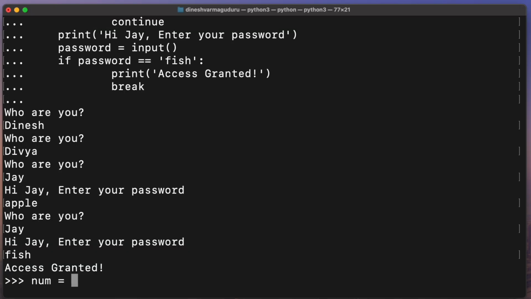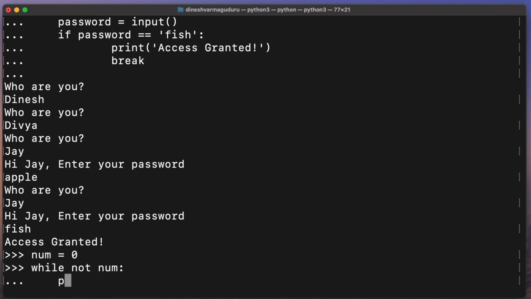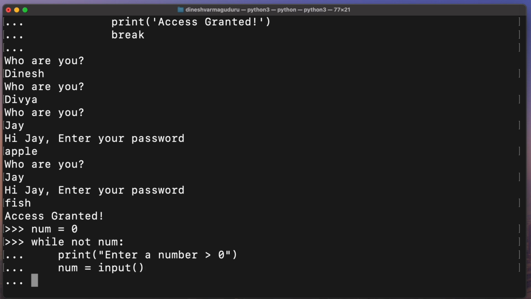So I'll set number equal to 0. While here we need to write a condition. So 0 is a falsy value. So I'll say while not number, I'll print enter a number greater than 0, and I will read that into number. So this is a simple loop. I'm just using while not number. Since this is 0, while not number, it will ask for a number greater than 0.